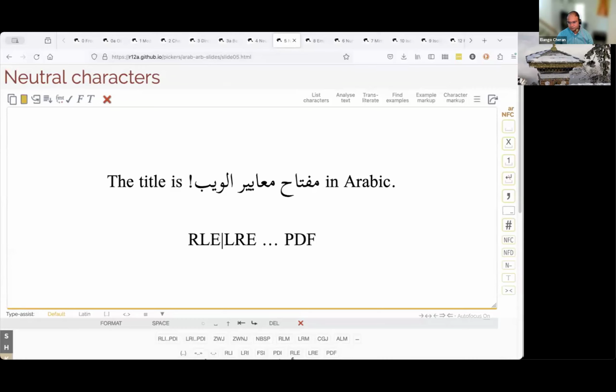In HTML, we can achieve the same result using the dir attribute on a span. So here we have an example. We would put the title is, and then we'd have this opening tag with a dir attribute and a right to left value. Then we'd have the Arabic phrase inside there, and close the span. That would achieve exactly the same result in HTML. This indicates that a right to left base direction should be applied to the text between the tags.